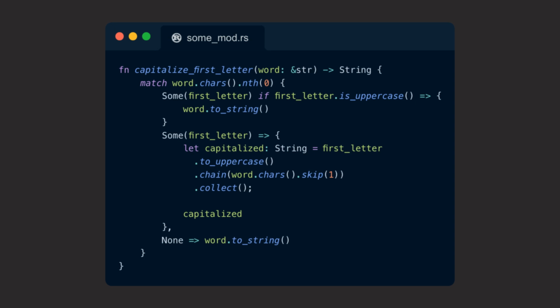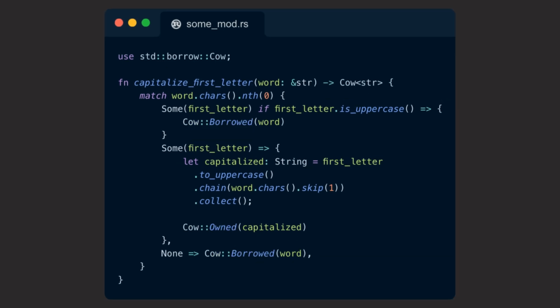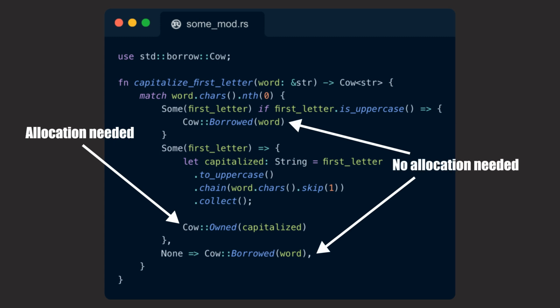If we are more experienced, however, we could also solve this issue with a smart pointer like Cow, which stands for clone on write. It's an enum that works with both borrowed and owned values and provides the consistent return type we need. Where an allocation is necessary, we allocate. Where none is needed, we just return the borrowed view. Cow is still pretty advanced and usually not needed for most everyday use cases, but it's still good to know it exists.